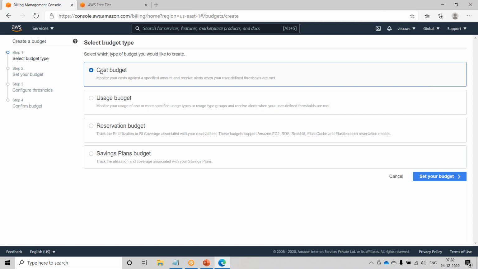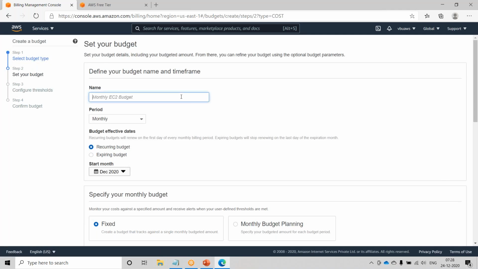Let us assume I'm creating a cost budget. The basic idea is, if you put some threshold like $10 and that amount is breached, you will get a mail. That is the basic idea. Got it? Now I have to click on set your budget. I will give some name like AWS Billing. I want a monthly expense, so I should get a mail every month if my budget exceeds $10.